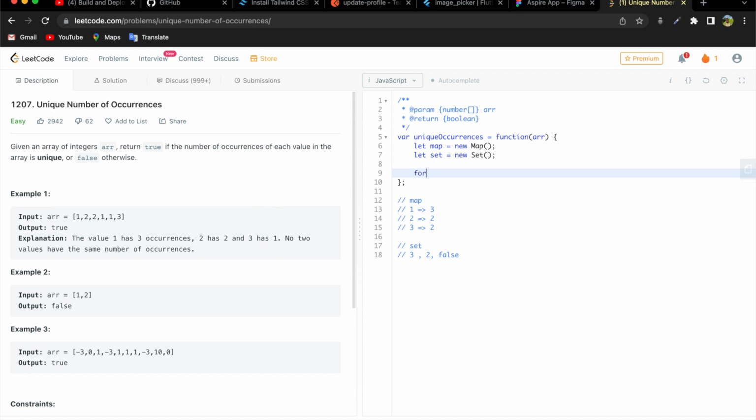I'll do a for in loop in array. So number in array, right? And then I'll check. First of all, I'll be checking.